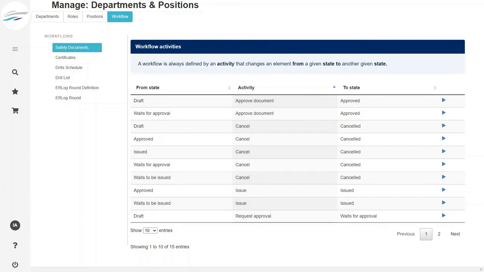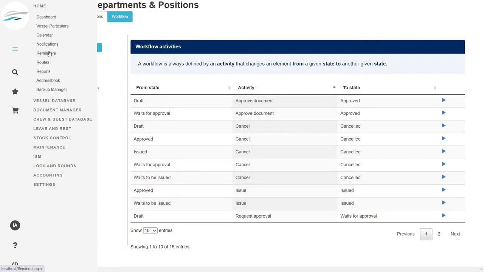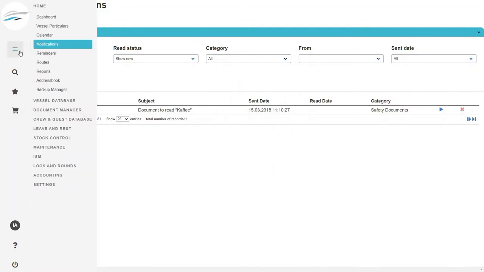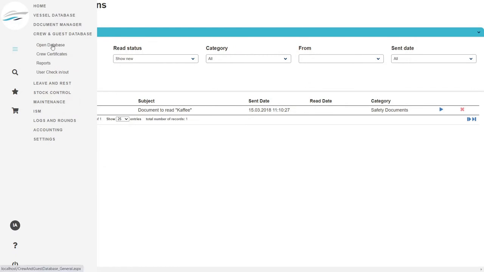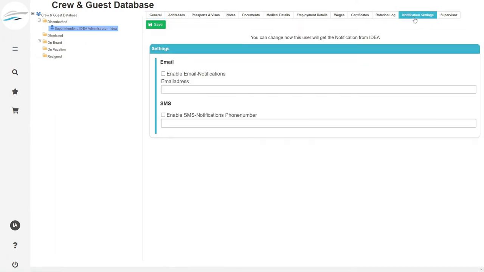Last mentioned for the ISM settings is in this case the notification section. The notification section can be found in the home module under notifications. There are internal notifications generated by the systems to be displayed when you start the system. Surely this information can also be sent to a person's email address and even to the person's mobile phone by text messages. This can be customized inside the crew and guest database at the notification settings tab, where you can put in the related information.